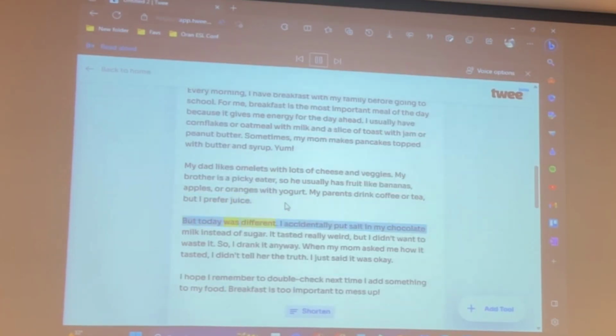But today was different. I accidentally put salt in my chocolate milk instead of sugar. It tasted really weird, but I didn't want to waste it. So I drank it anyway. When my mom asked me how it tasted, I didn't tell her the truth. I just said it was okay. Remember to double check next time I add something to my food. Breakfast is too important to me.